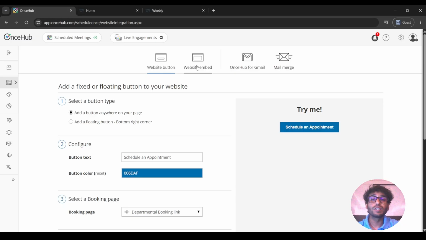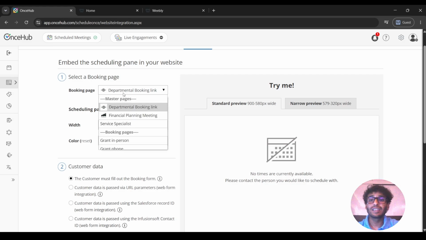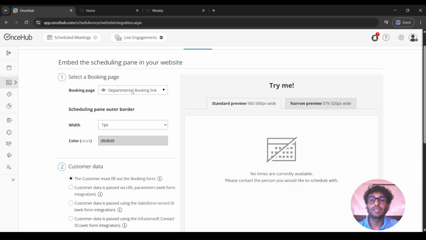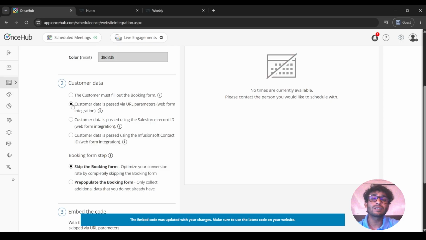On the share and publish page, select website embed and select the relevant booking page or master page that you are looking to embed on your website. And let's go to step 2. This is the most critical step. And under the customer data step, just make sure to select customer data is passed via URL parameters.